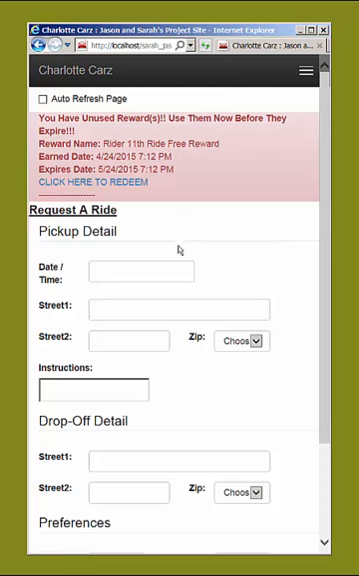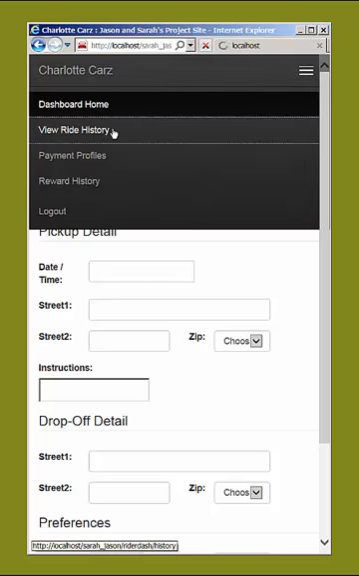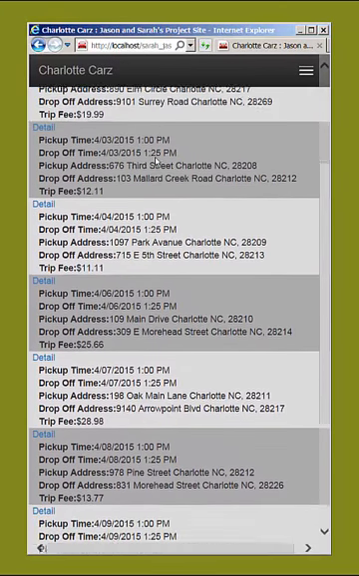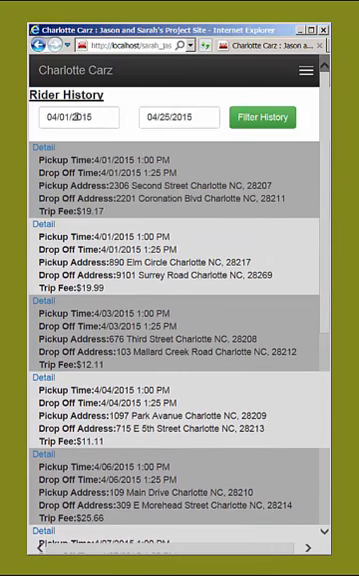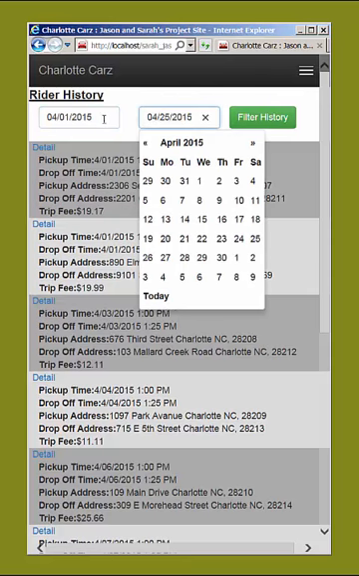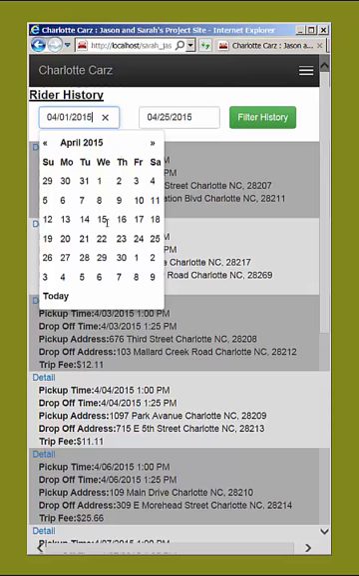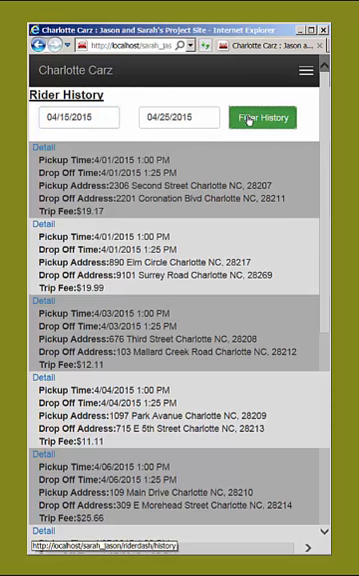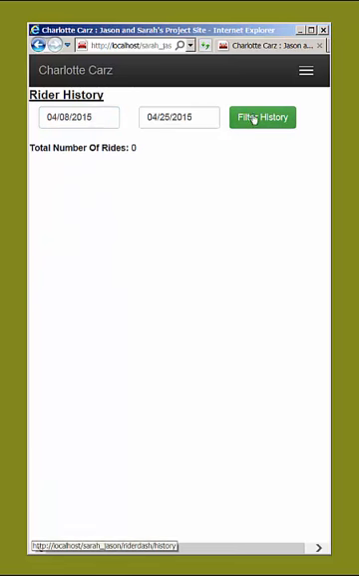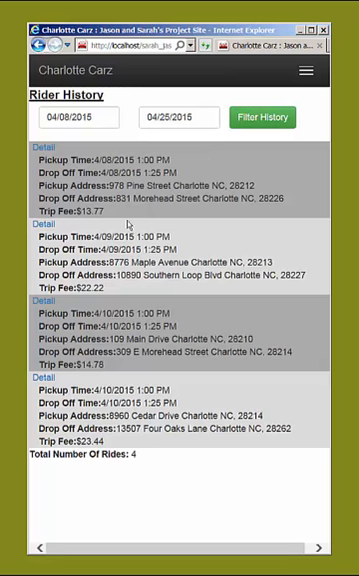But first of all, we're going to show you the history of the rider as one of the options that you have. If you click on it, it gives you all the history that you have right now, but you can also enter individual dates. So right now we're seeing April 1st through April the 25th. And if you click on filter, it will show you those rides only. Okay, so now it's April the 8th through the 25th.